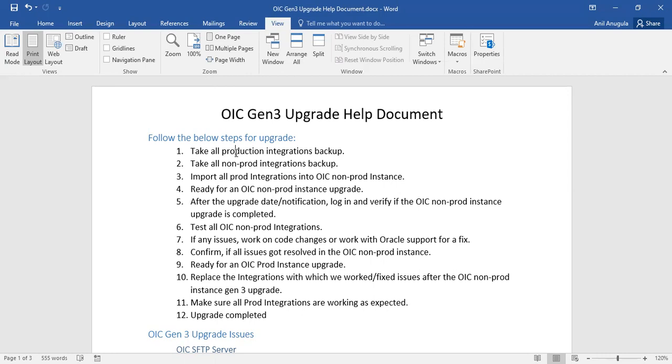Because someone from your team may already be working on non-prod integrations development. When you are replacing it, they will lose that work. So just to make sure, take all production integrations backup and all non-prod integrations backup, and then import all production integrations into the OIC non-prod instance. As I said, just to make sure we have the latest code in non-prod, and then get ready for the OIC non-prod instance upgrade.